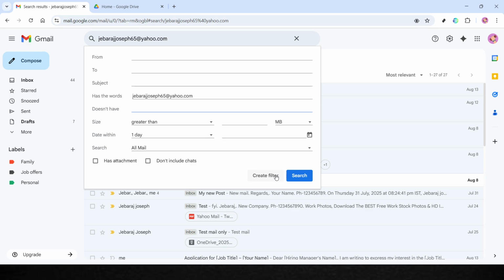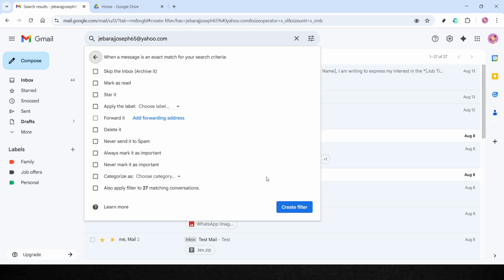Now that you've refined your desired search criteria, move on to creating the filter itself by clicking on the Create Filter link at the bottom right corner of the options box. This will open up more choices on how the filtered emails should be handled. You can choose to have Gmail automatically archive these emails, mark them as read, star them, label them, or even delete them, among other actions.